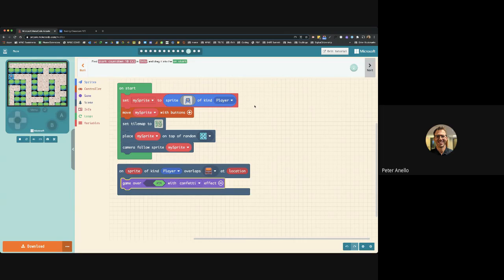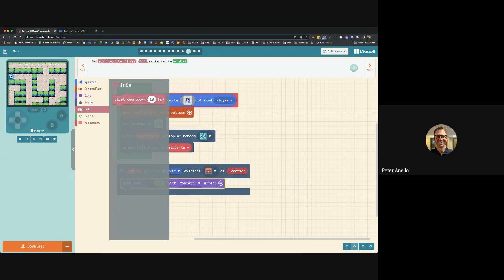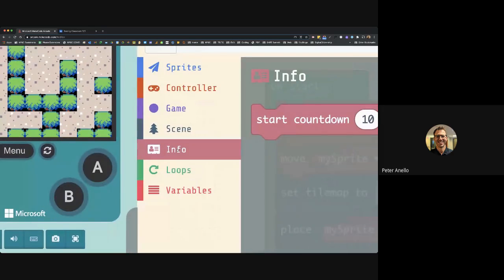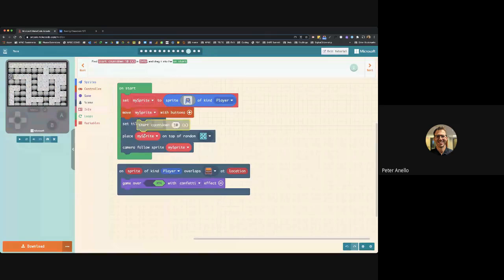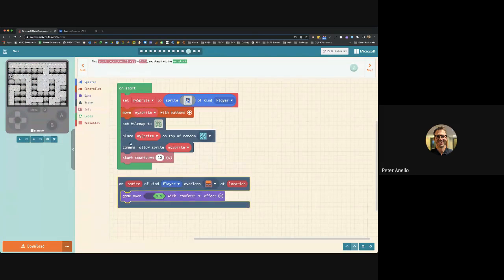So now this is where you have to decide how long it is actually going to take to finish my maze. First, we're going to get the timer in. The timer will start on the start. The start countdown block is found under the info block of blocks right here. Start countdown, and we're supposed to put that in there under the start. So anything that happens on start happens when the game resets.